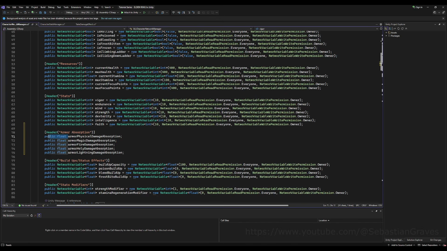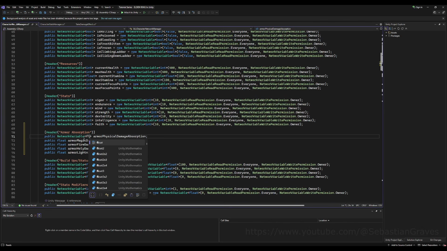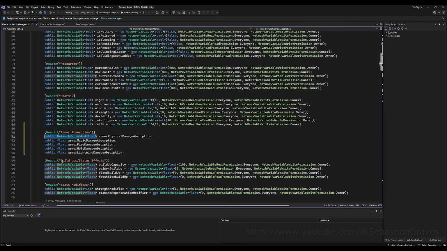I'm going to copy this, hold alt, highlight all of these, and just paste them in real quick. And I'm just going to change their value to a float actually before I do that and copy it, just so they're all the same. And then I'll just, boom, there we go.